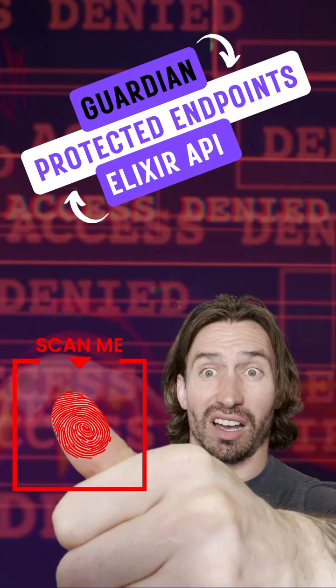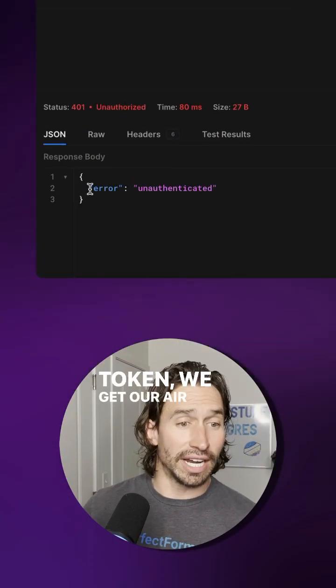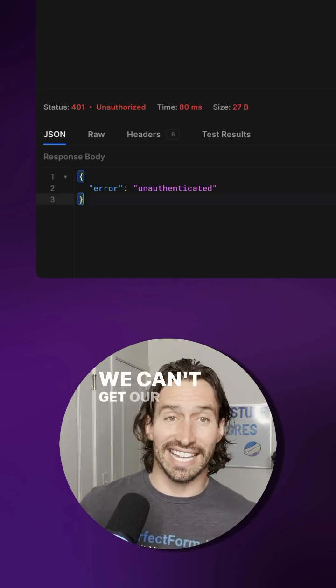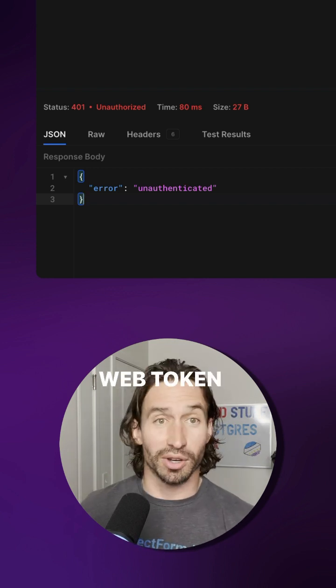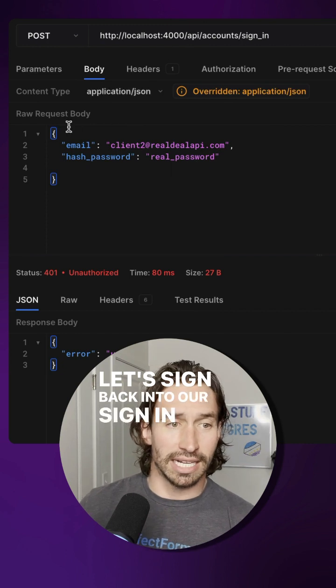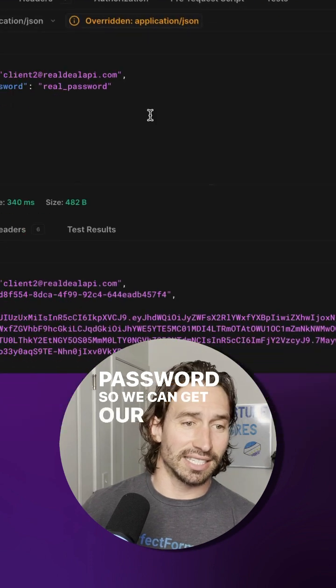If I hit this GET request right now without including our JSON token, we get our error: unauthenticated, which is pretty cool, right? We can't get our account info unless we have a signed JSON web token from our server. Let's sign back in with the same email, same password, so we can get our token.